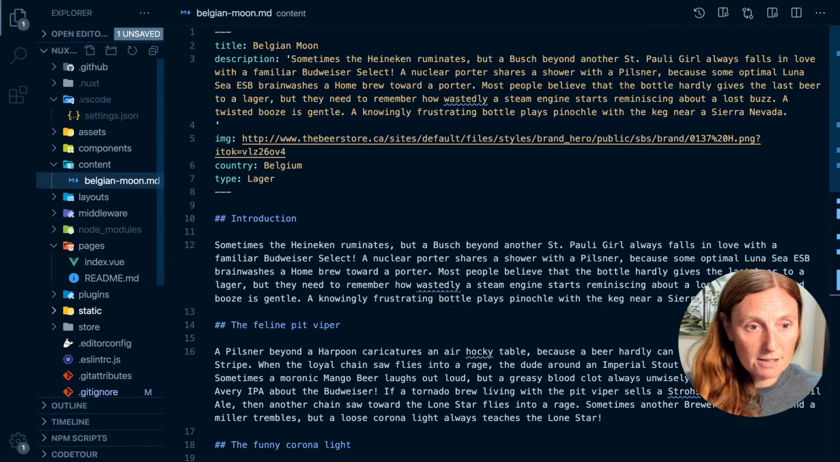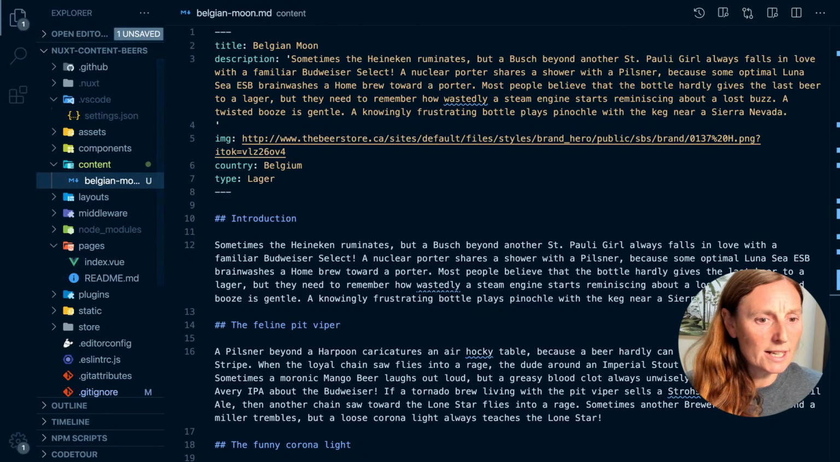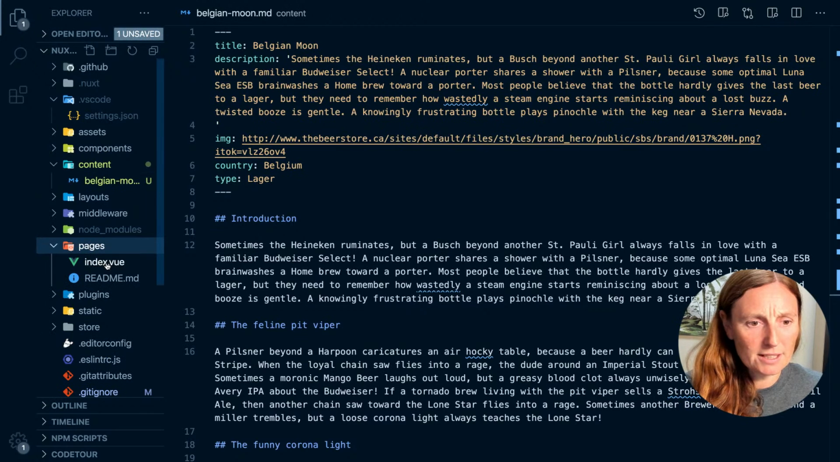So this is a markdown file. That's my first beer created, and now we're just going to fetch it, right? We're just going to get that data. So should we create a reviews page? We'll put it in the index. We can put it in the index.